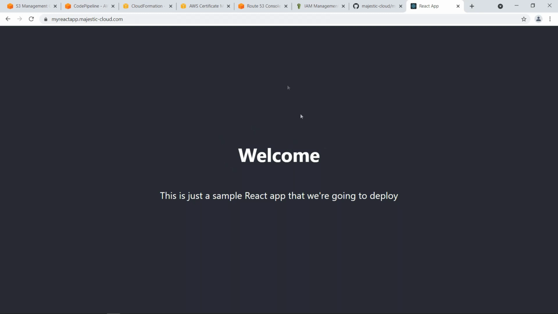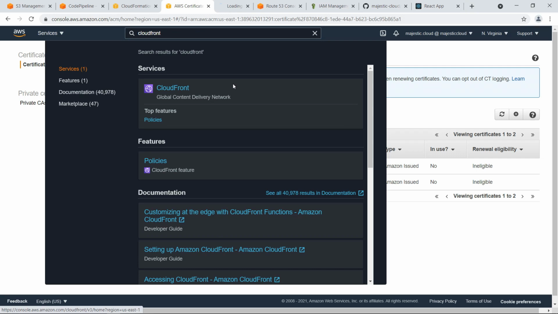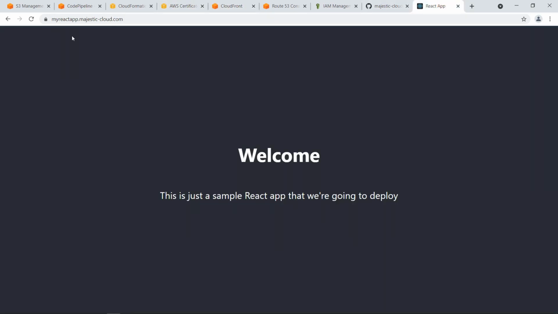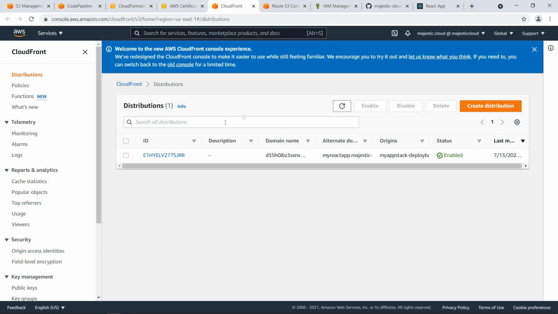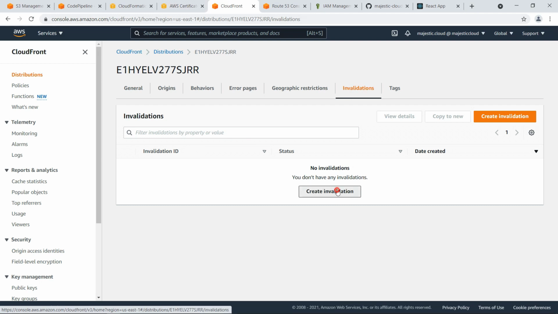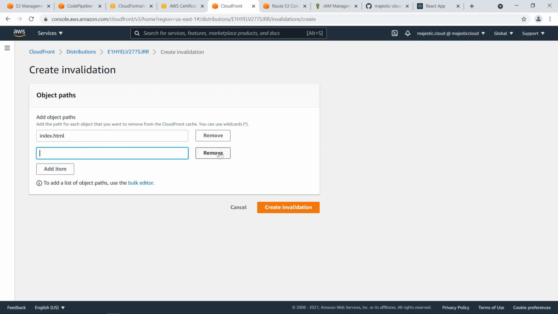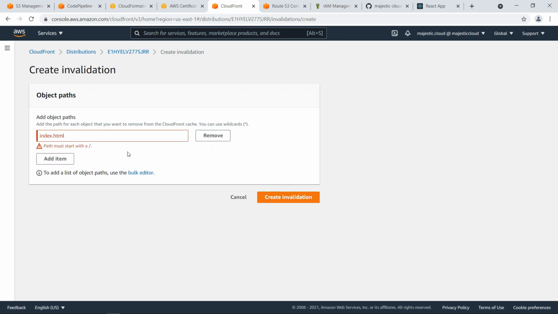I wanted to warn you about this because we are now using a CloudFront distribution, and CloudFront caches the content on the edge location. So let's go to CloudFront, and I will create an invalidation, basically purge the cache on CloudFront, and you can do that going here and create an invalidation, and the index.html I want to, yeah, just index.html. Let's create invalidation.